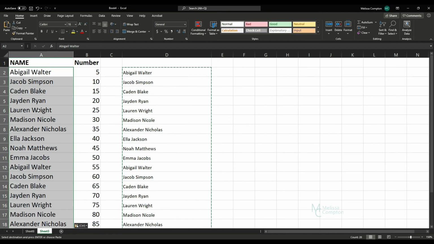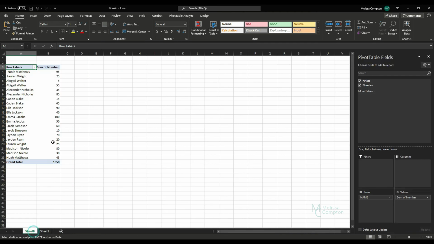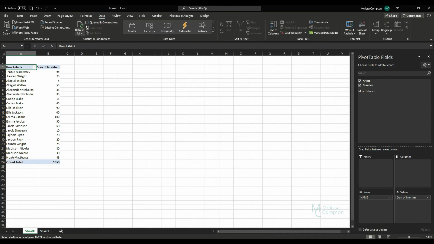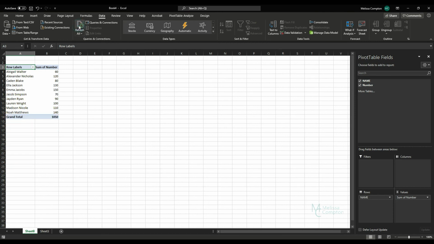Now, do we have to recreate our pivot table? No, we don't. If we go back over to our pivot table and we go to Data, you'll see this refresh button up here. Go ahead and click it and watch what happens. Now that the spaces have been removed, it has gone through, and where we had Lauren Wright, 75, and then 25, it's combined everything together and made it one line.